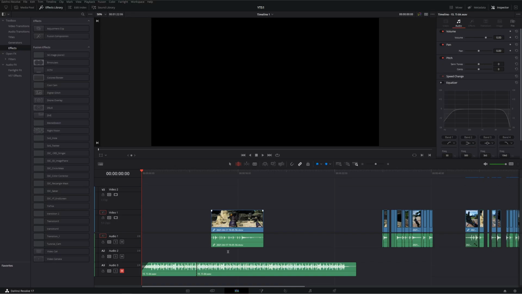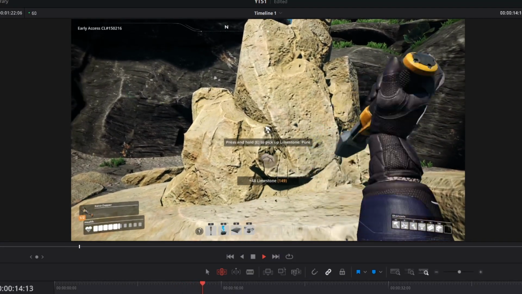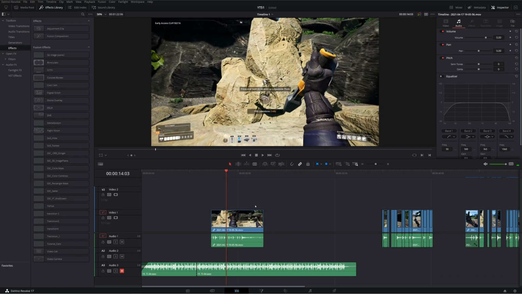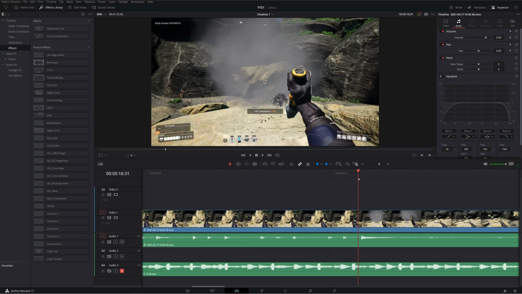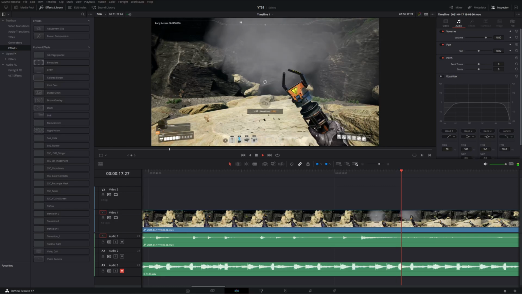So let's get started. Cool, here we are in DaVinci Resolve in the edit page. And for reference, this is what our raw footage looks like. So all I did, I added several different clips like this, and all I did was go in and isolate some of these moments when our little pick here hit the rock.